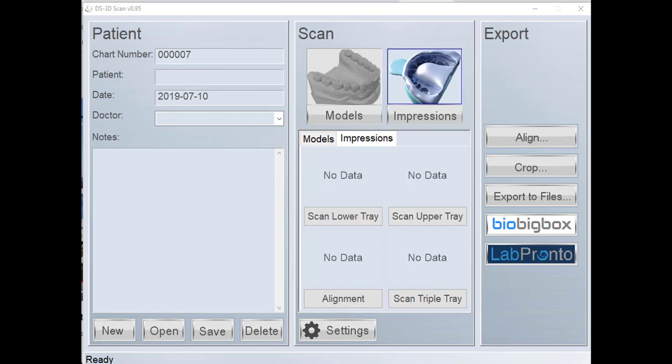In this video, I'm going to be showing how to use the Blue Sky Bio DS-3D Scanner to capture some model scans with the models being mounted on an articulator.